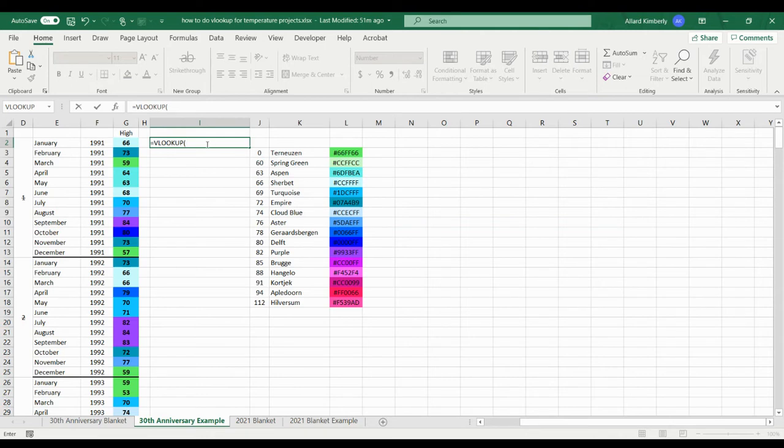Okay, the next thing that it wants you to find is the lookup value. The lookup value is the value over here, and we want to look it up from this chart. So we're going to click on this cell and you will see it gives the cell coordinates, and then we want to put a comma.